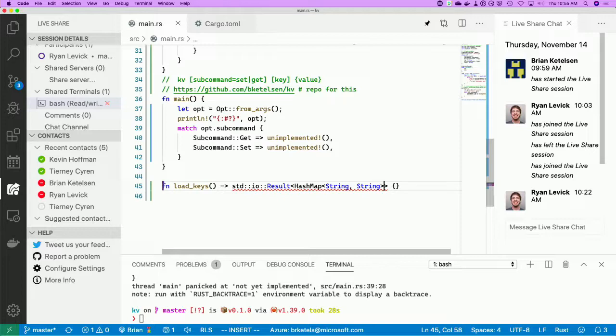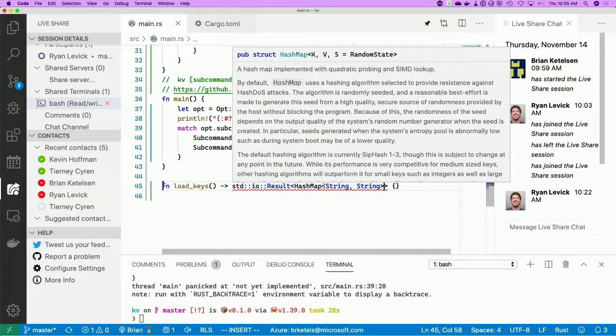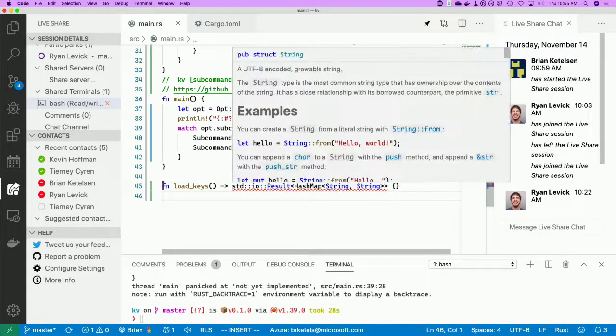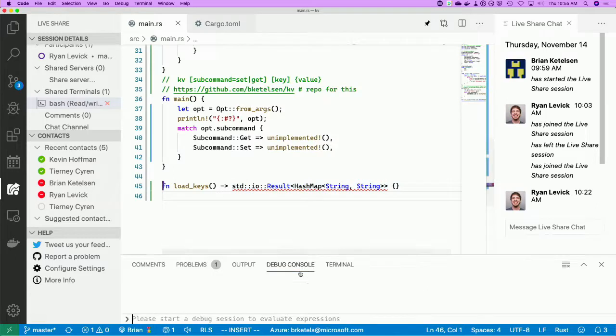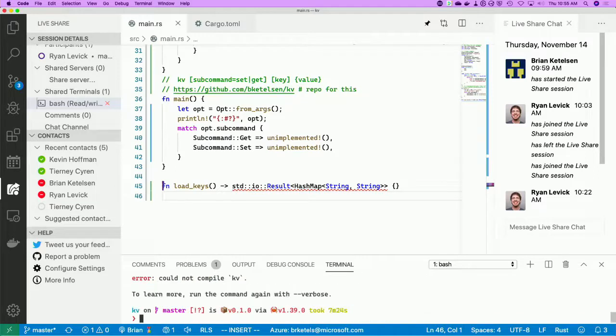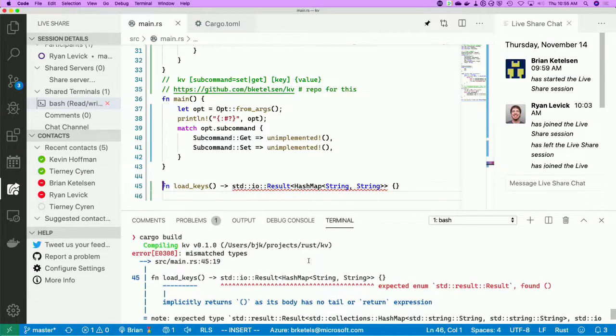Cool. It doesn't like the syntax with the brackets on the hash map declaration. Did I do that wrong? KVS, random state. I can't see the error. Sorry, it doesn't say. Let me try building it. Rust is the most helpful compiler ever.